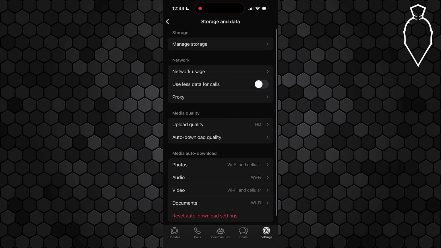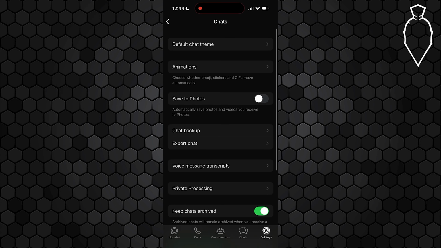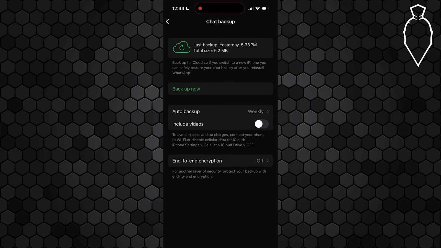Whenever you're done, back out of this option again and go to the chats tab, and from here select chat backup. This is going to show you when your last backup was, including the backup size. Just confirm that your chats are backed up to iCloud, and if your messages were backed up before being deleted, they still can be recovered.